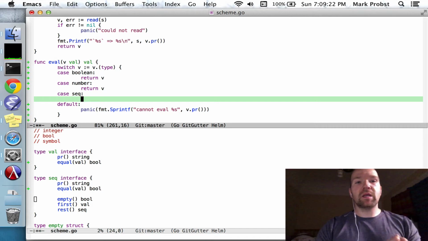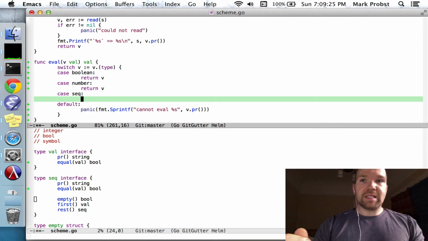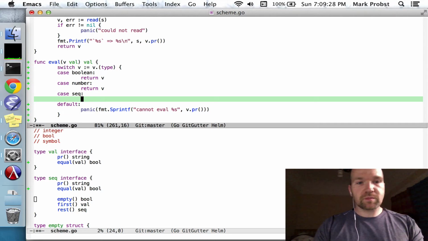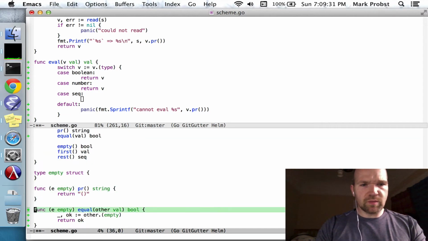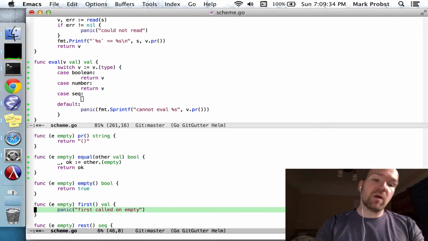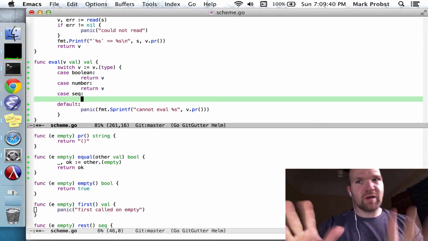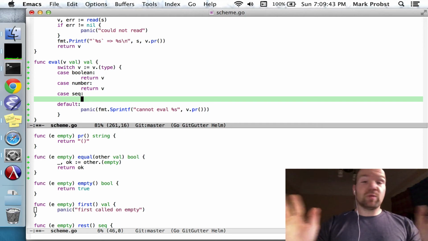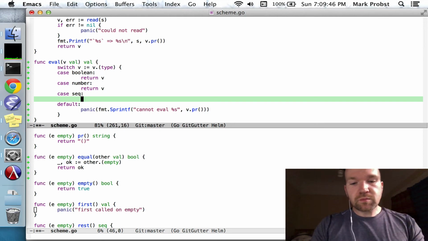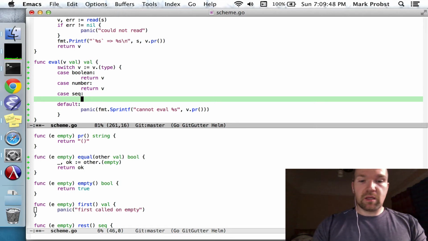So if we have a seek, the first thing we want to get is its first value. And actually, what do we do if we can't get the first? Oh yeah, okay, we just panic. So we don't really care about error handling, which is of course very, very bad. But we're going to assume that the program is correct. So what we can do is we can get the first, let's call it head, is v dot first.